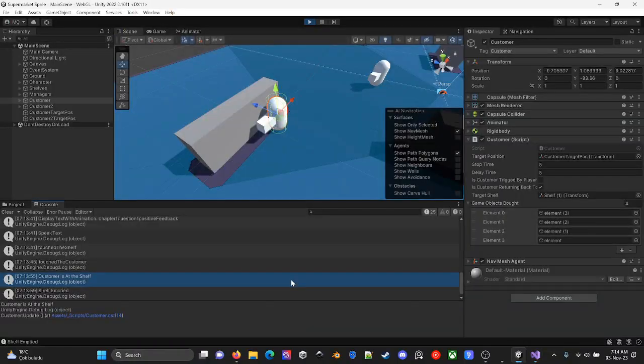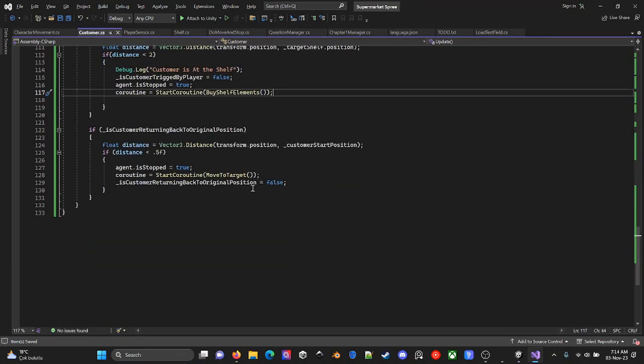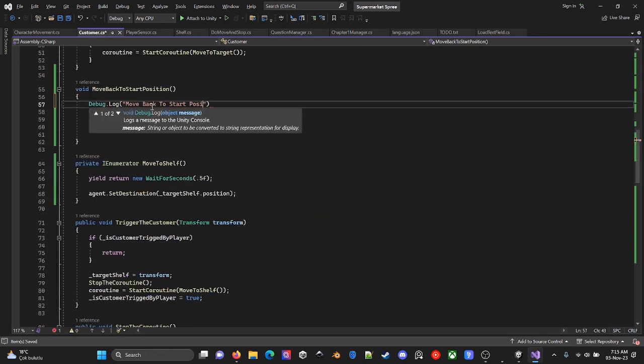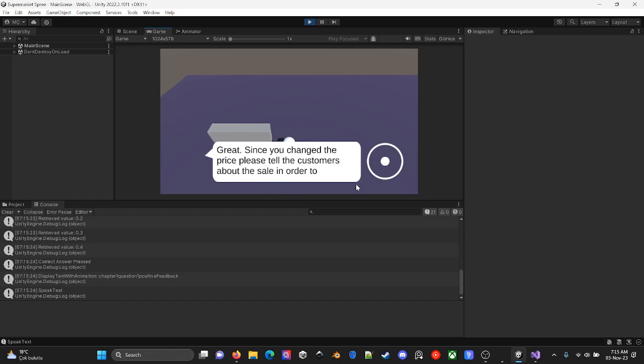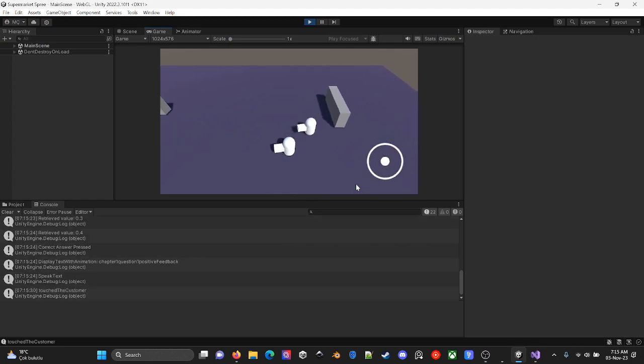Customer at the shelf. All of the things are bought, but the customer does not buy the shelf. Is the customer back to that position? Hold. Let's just set the customer start position. Let's try this again. Or check answer. Great. Let's just touch the customer.